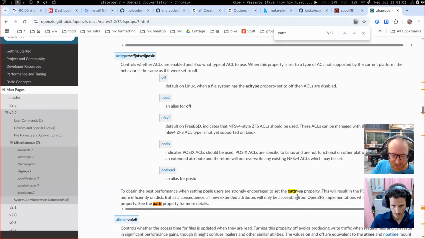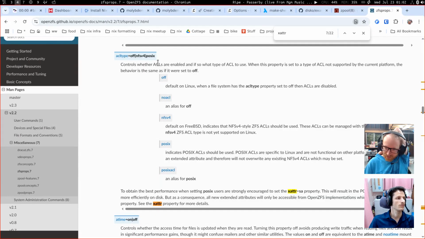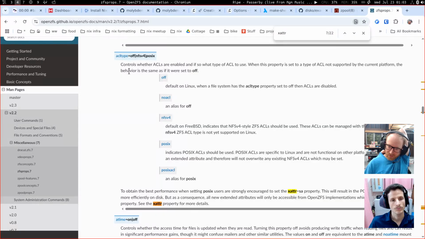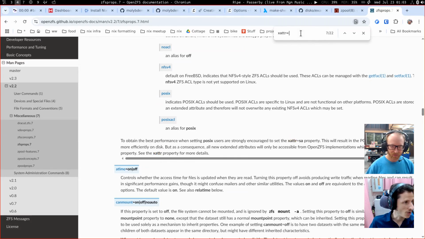Okay, sure. So it's like a feature that got added at some point, or an implementation detail that changed at some point. And so if we want support for ACLs, which for some reason are disabled by default, then we should also set xattr equals SA. Yeah. My xattr is not SA, it's on. Okay. Is that synonymous?